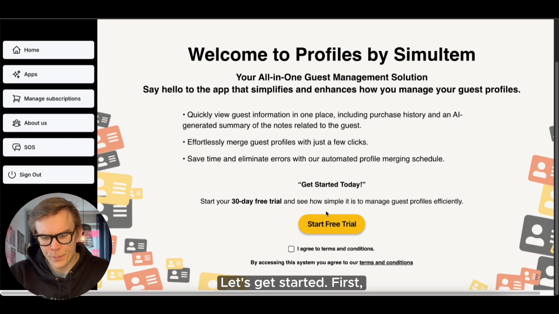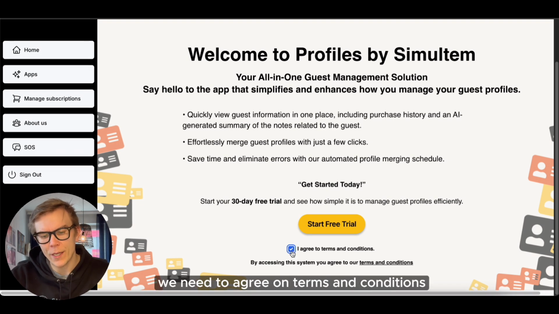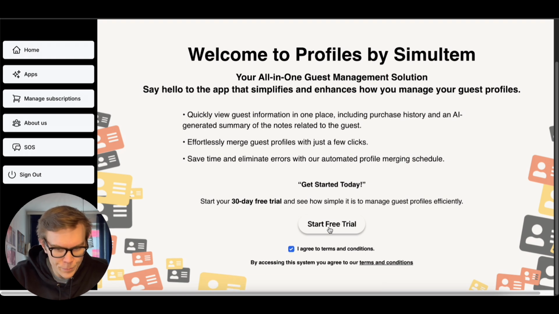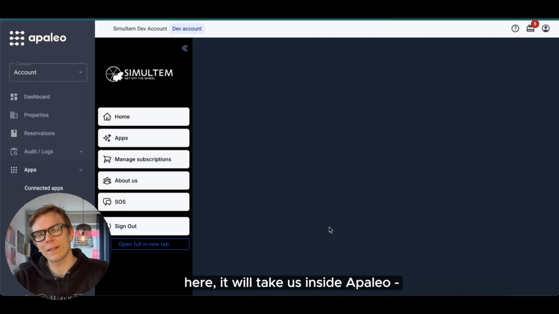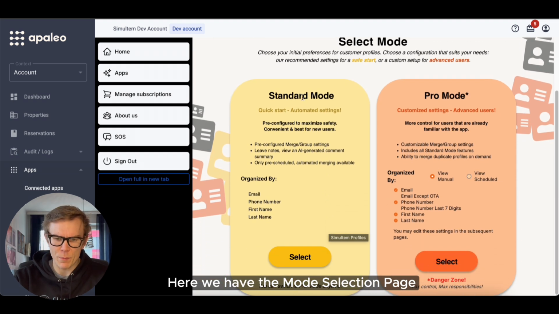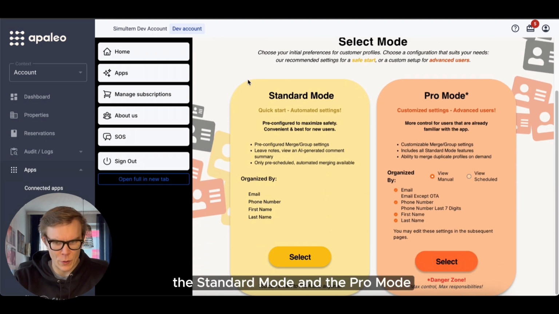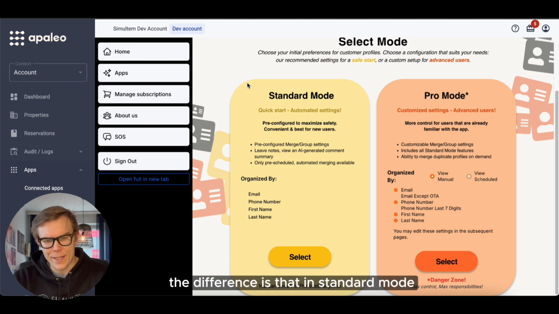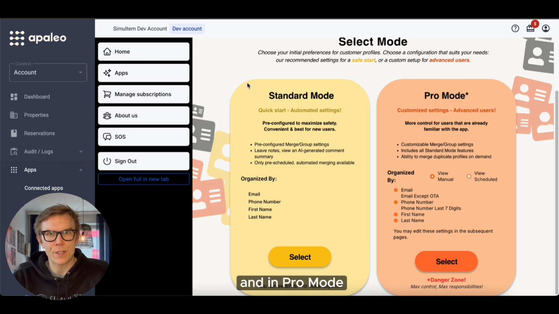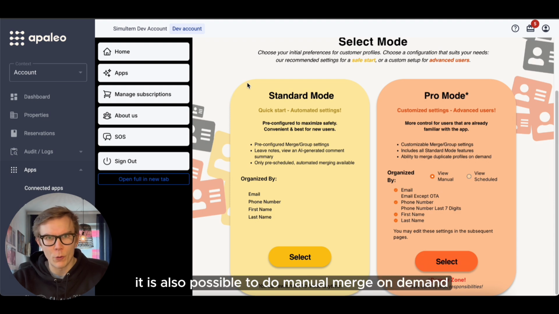Let's get started. First, we need to agree on terms and conditions and click on Start Free Trial here. It will take us inside Apaleo. Here we have the mode selection page, the standard mode and the pro mode. The difference is that in standard mode, one can only set up automatic scheduled merging, and in pro mode it is also possible to do manual merge on demand.